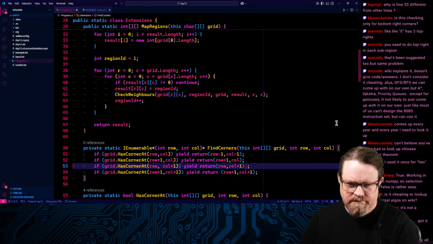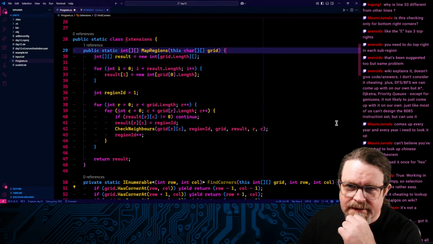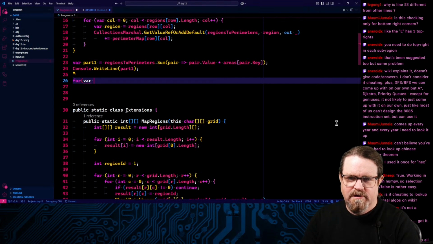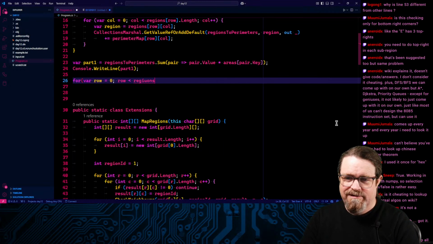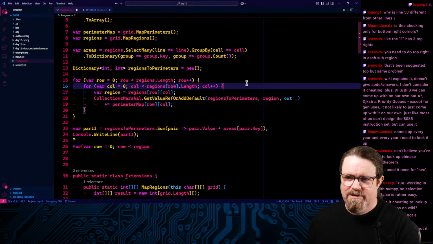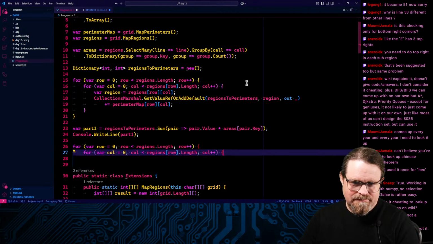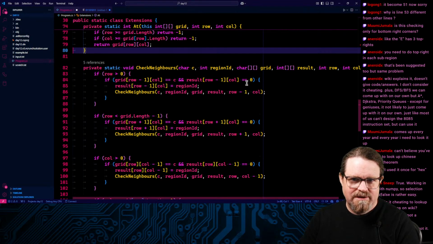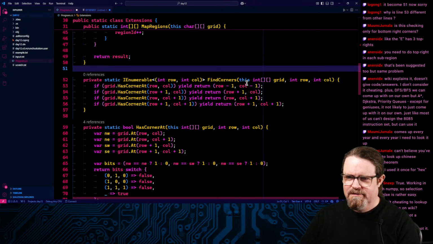Why is line 53 different from other lines? Because I can't type. Thank you, good spot. Then for row equals 0, row is less than regions, I can just crib this because we've got that loop in there already. It's become line 51 now, sorry. Yeah, no, I think we're good.